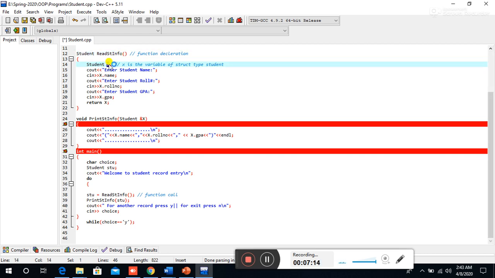This is the local structure variable of this function. This will take the value of name, this will take the value of roll number, this will take the value of GPA, and in a single unit of x, this will return to the variable student stu. So next is the function call.